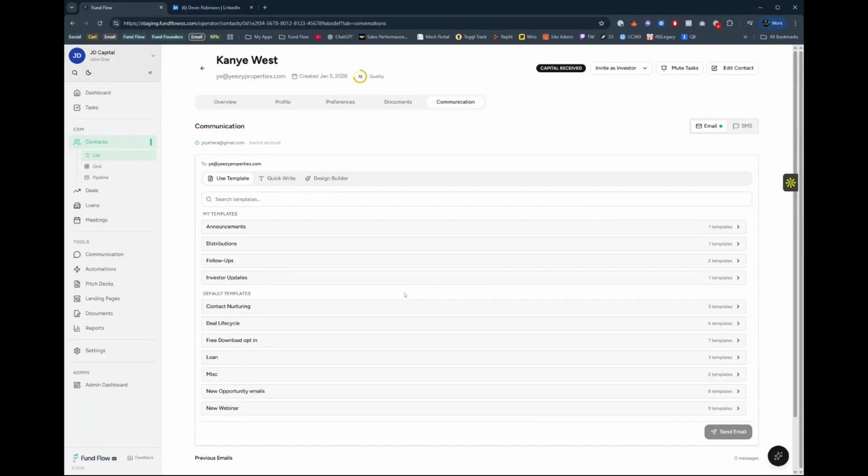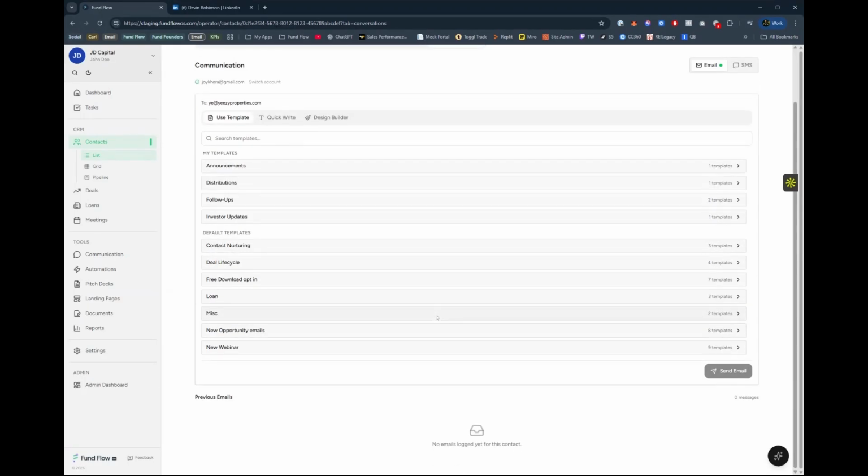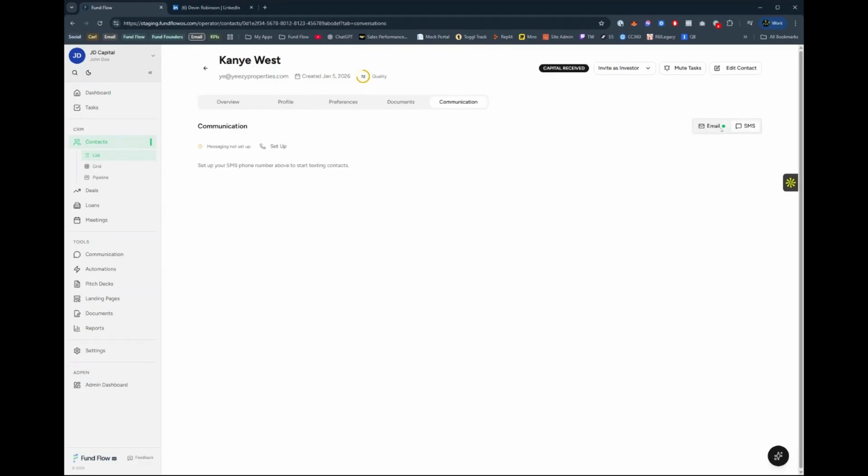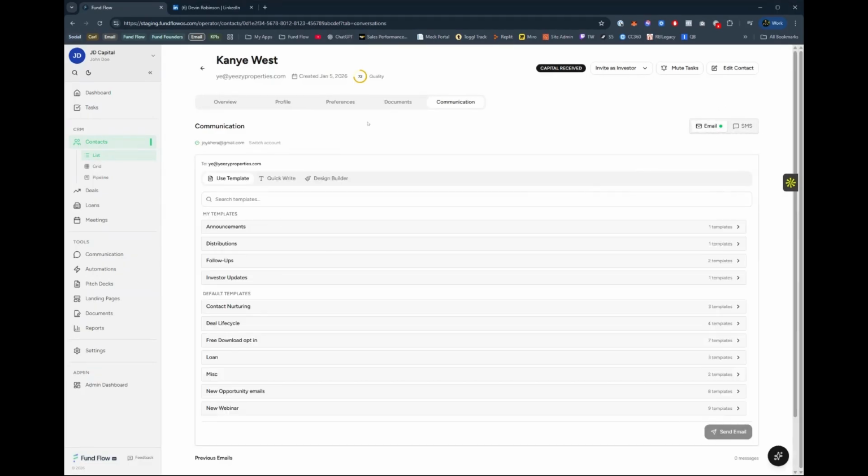You'll see that it's the support@fundflowos.com account. You put that in there and then you'll be connected in here to be able to send emails. And then we're working on SMS as well as WhatsApp. That's going to be in here very soon. But once you do that, you can then start sending out emails.